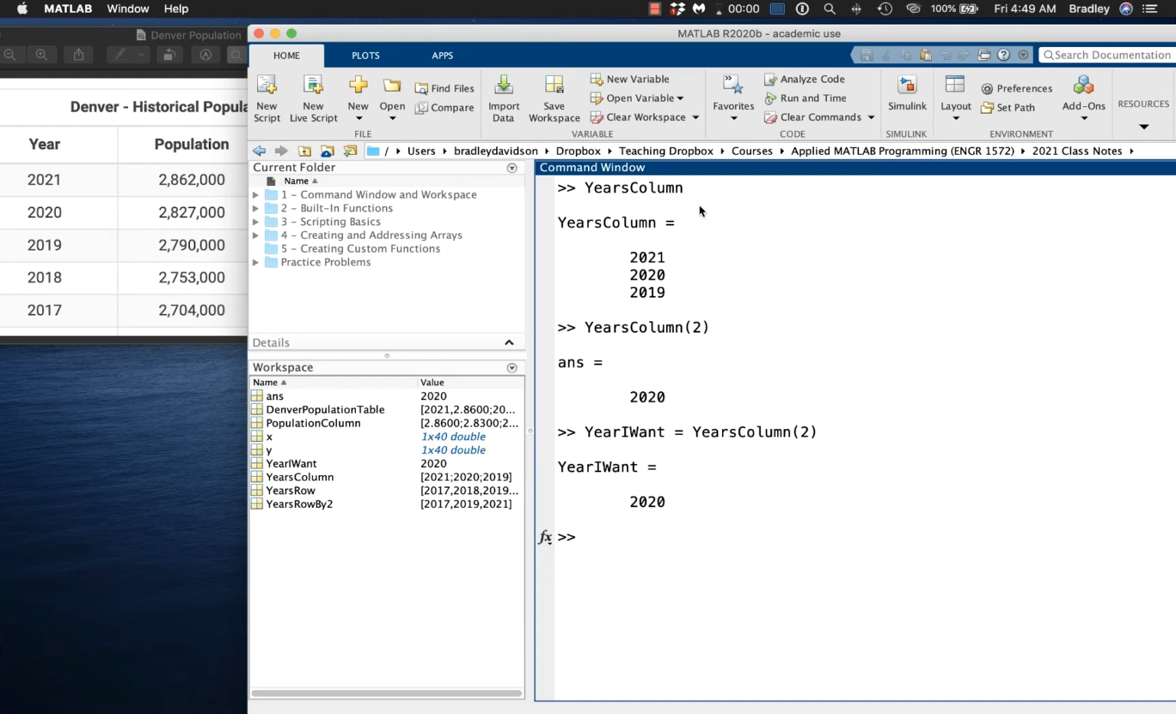This way of calling a particular element using a single number in parentheses is going to work for either your row matrices or your column matrices. It'll also work for your two-dimensional matrices. However, I recommend that you don't use a single number for that. Instead, we want to use two numbers that mirror the subscript notation that we showed earlier with the ij.